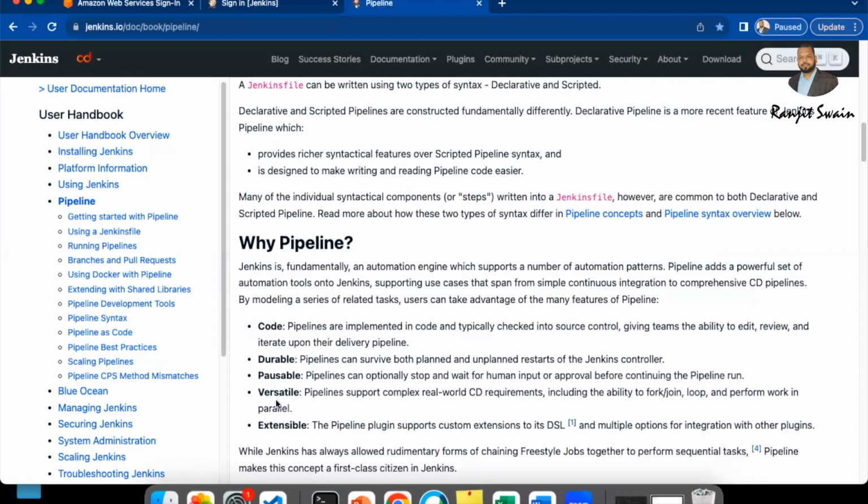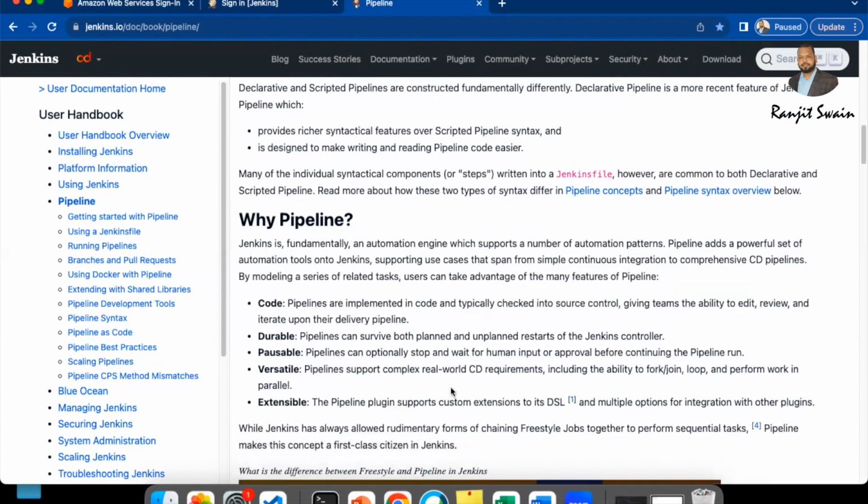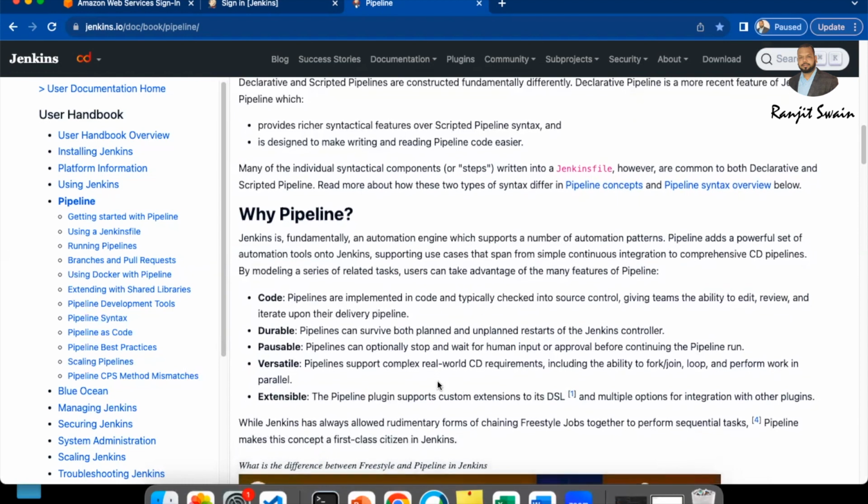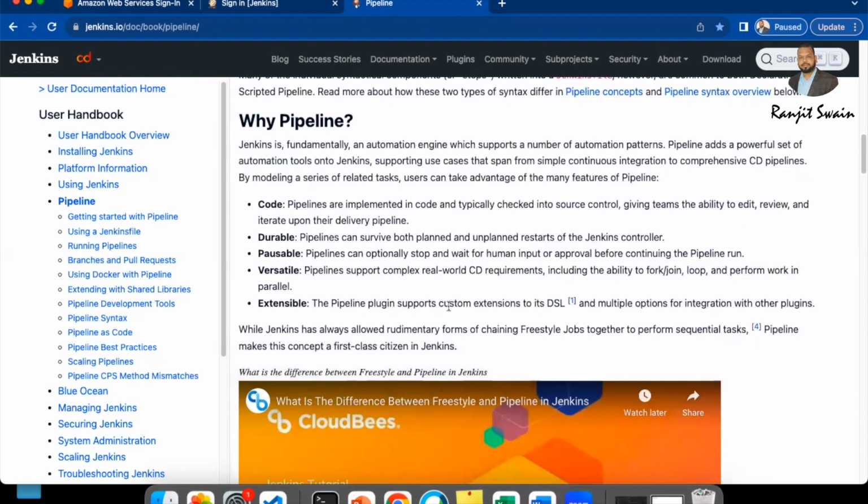So versatile. What is this versatile? Versatile means the pipeline supports complex real-world CD requirements, including the ability to fork, join, or loop, and perform work in parallel. Extensible, the pipeline plugin supports custom extensions to its DSL. So we know how we can set up the plugins and all.